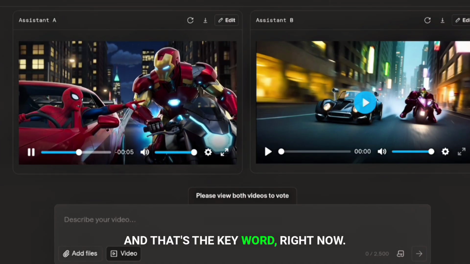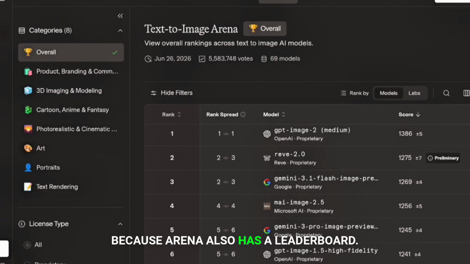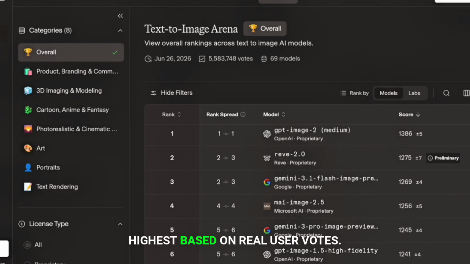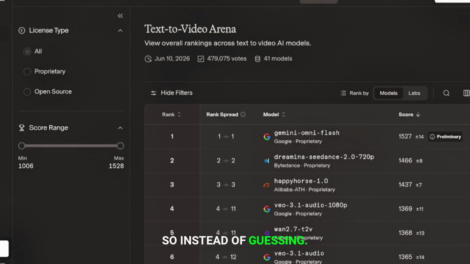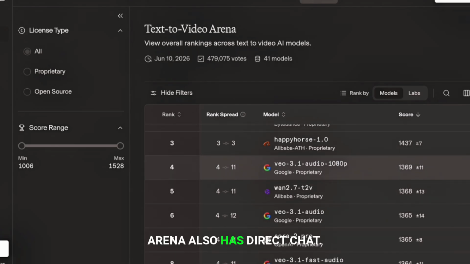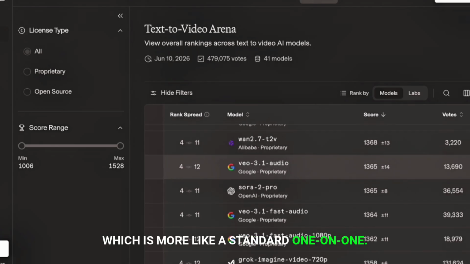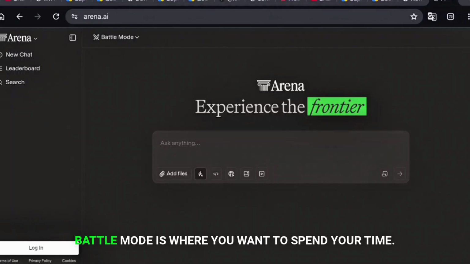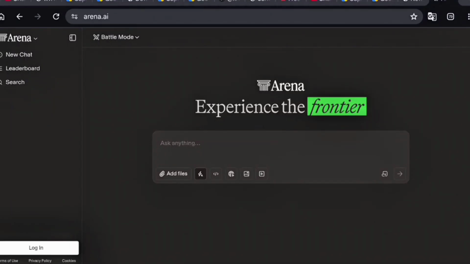And that's the key word, right now, because Arena also has a leaderboard. The leaderboard shows you which image models and which video models are currently ranked highest based on real user votes. So instead of guessing which model is best, you check the leaderboard, find the current top performers, and use those. Arena also has direct chat, which is more like a standard one-on-one conversation with a model. That's useful for text and code tasks, but for video specifically, battle mode is where you want to spend your time. Now let me be honest about what Arena is and isn't.